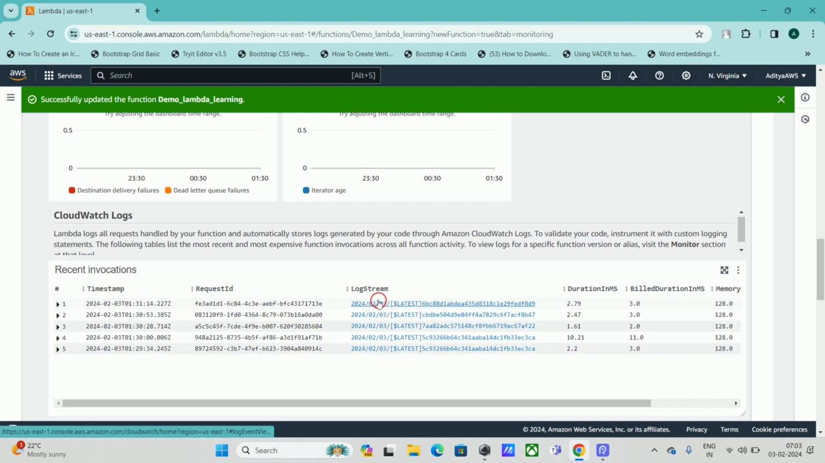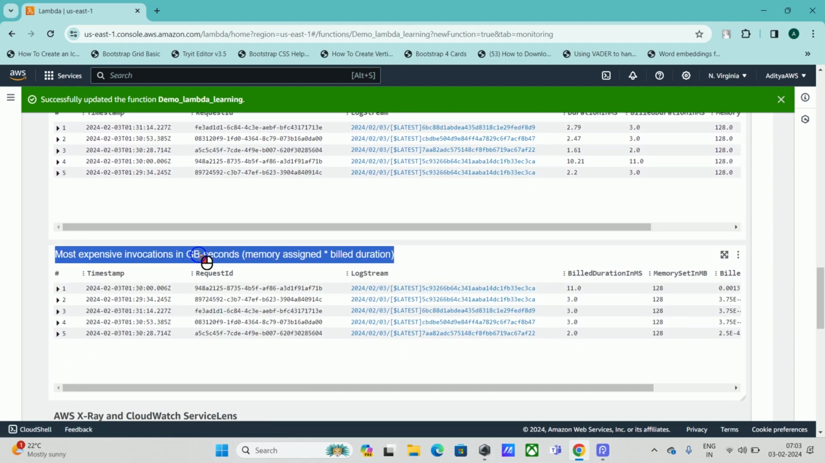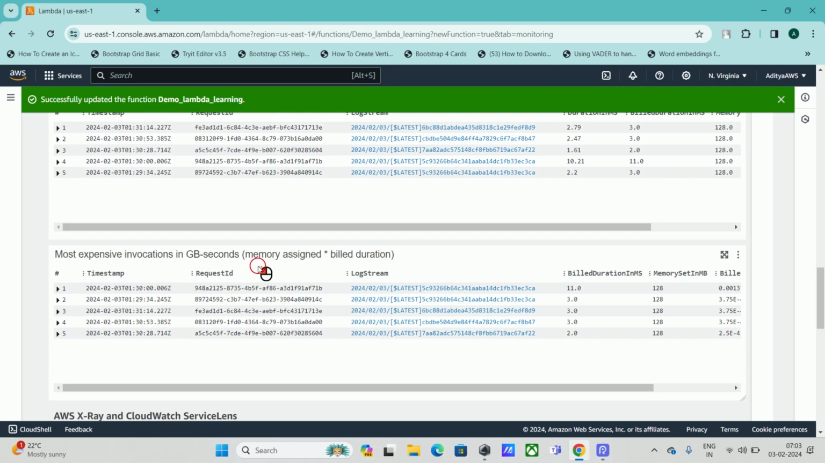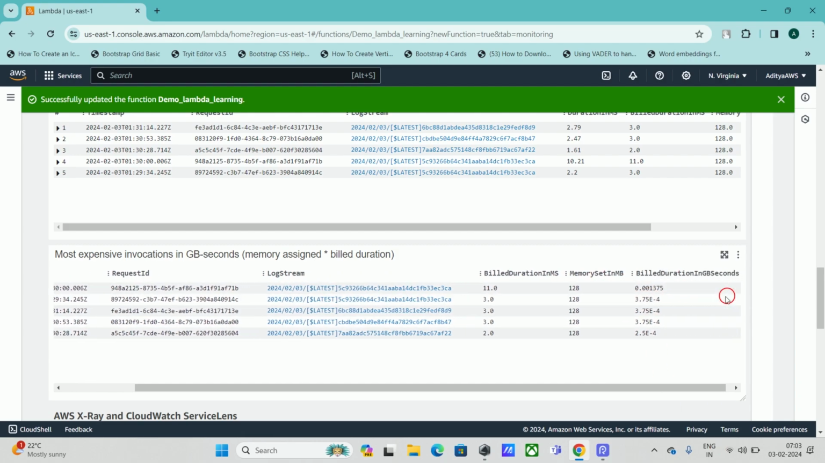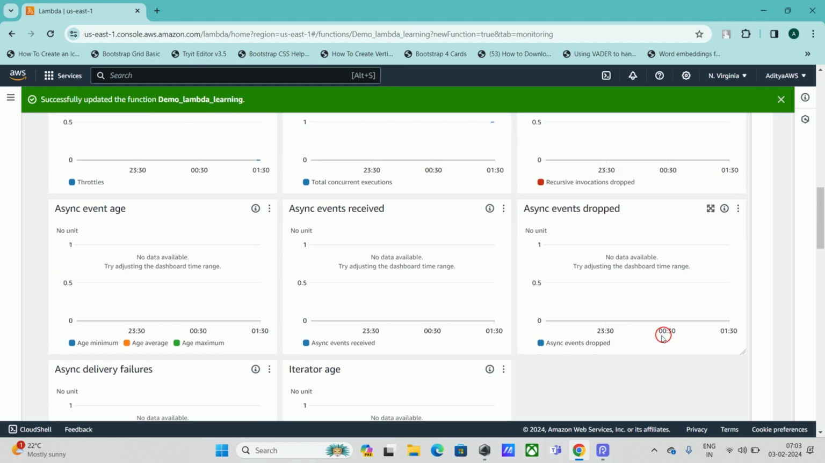And so these are the latest streams. So this means we invoked the Lambda 5 times, so 5 log streams have been created, and it's also showing GB-seconds, right? So if you see here, how many billed duration in milliseconds, what is the memory we set in MB, and what is the billed duration in GB-seconds, right? We haven't used that much, so no need to worry about this.